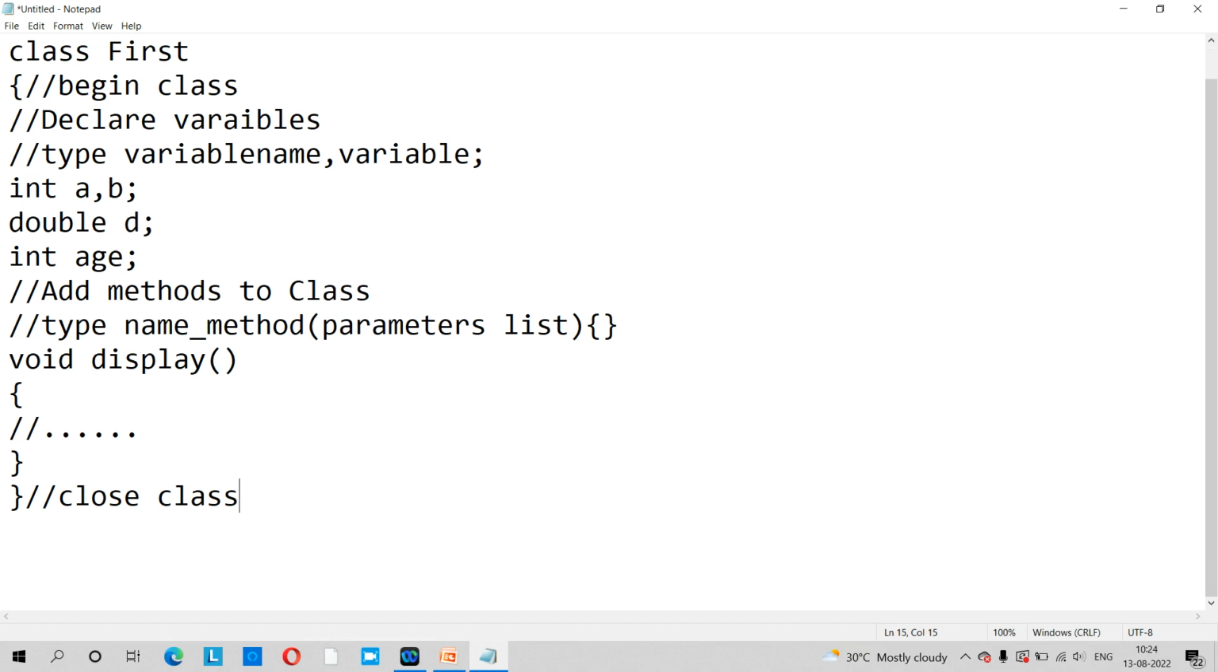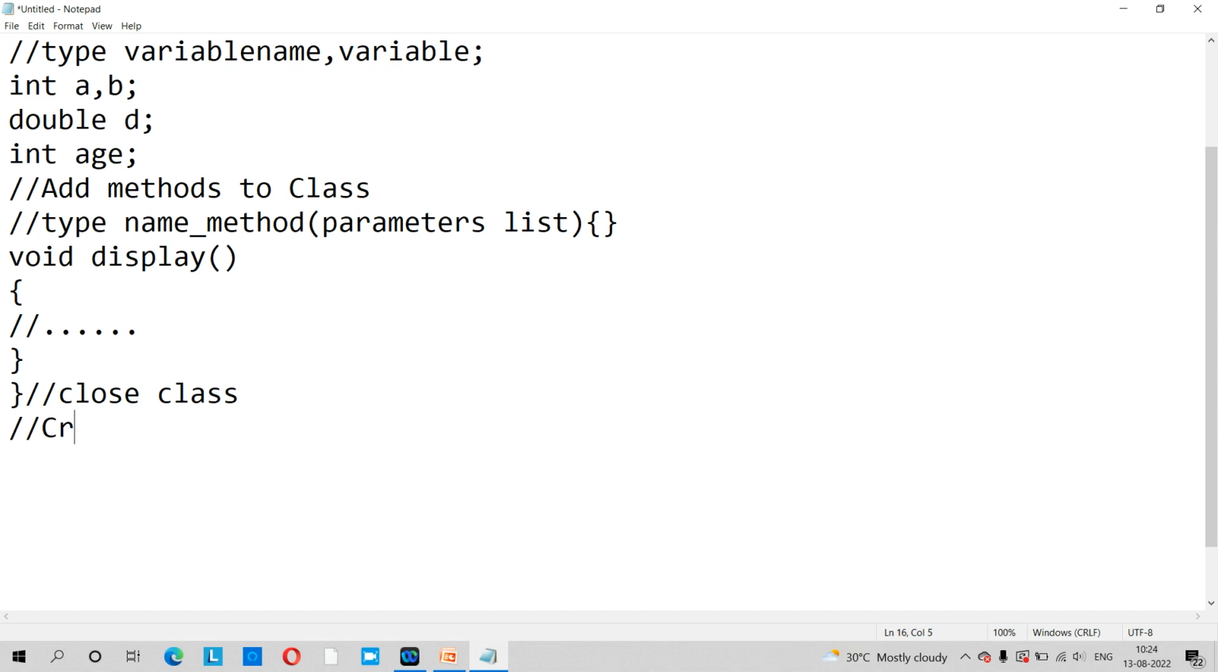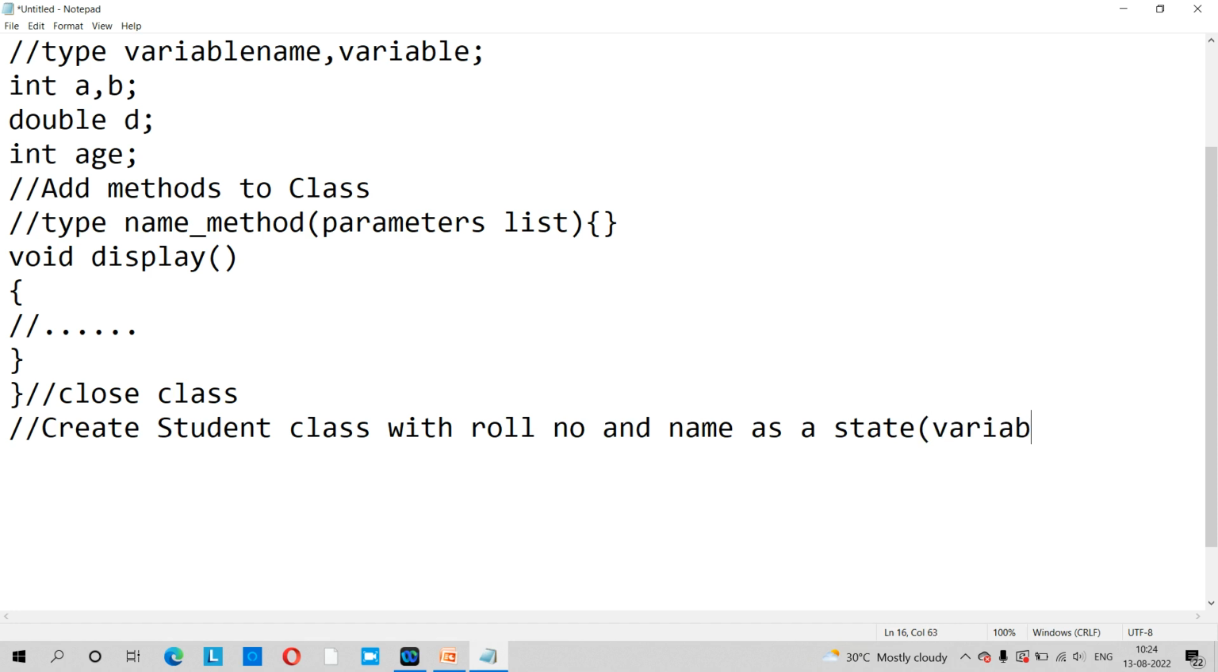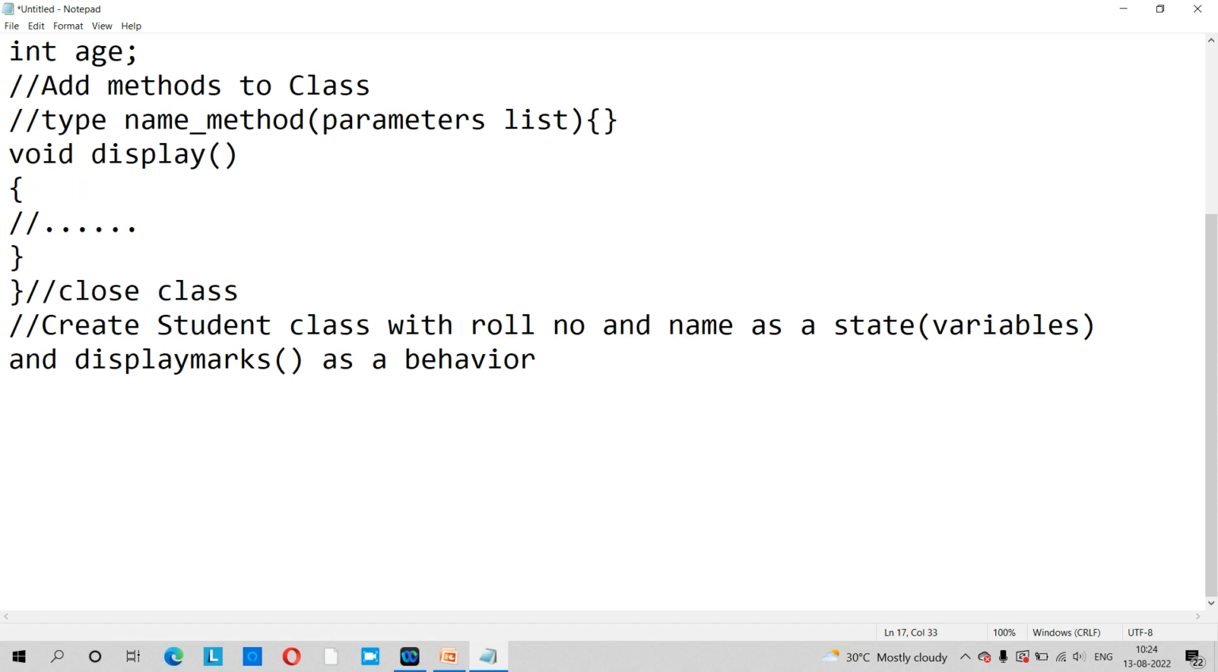And now I can give you one task: create a student class with roll number and name as state. State means it will be variables, and the activity is display. Display marks is an activity performed by the student. It is a behavior, and display marks as a behavior has some logic. So what we need: create a student class with roll number and name as states, which are variables, and display marks as a behavior.